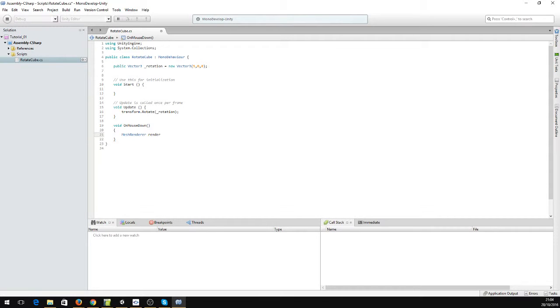Renderer equals, and for that, if your class is MonoBehaviour, you can use GetComponent. You can also have InChildren or InParent. This we will look at afterwards. You can also get all the components that fit what you're looking for. And we are looking for the mesh renderer. And we save it like that.